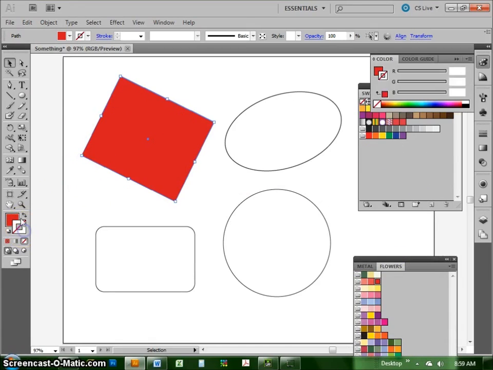This also works for strokes. As long as your stroke is on top, the outline is on top, whatever color you select from the Swatches panel changes the color of the stroke as well. So go ahead and pause the video at this point and try using your Swatches panel to change some of the colors of your shapes.